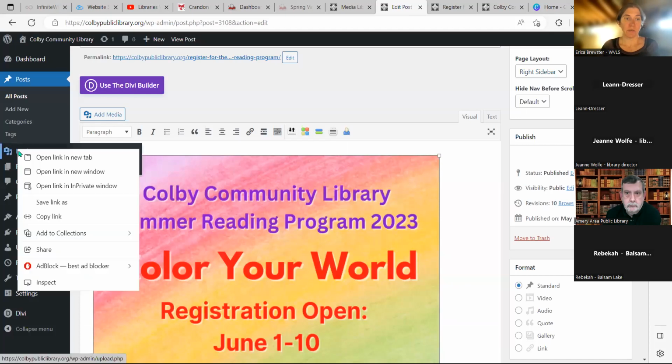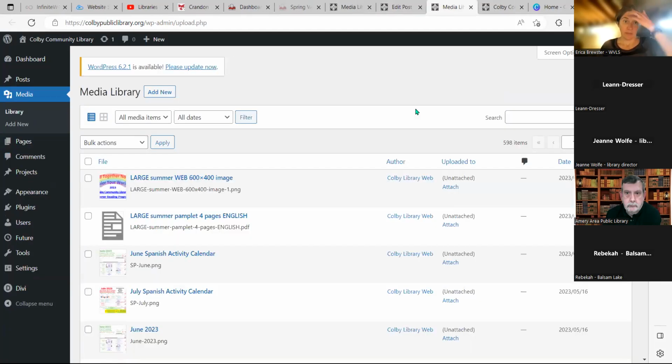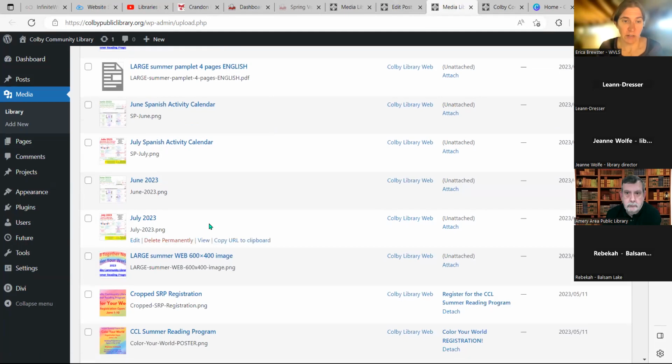I'm going to do this. I'm going to right click and open this in a new tab. And you can also see, actually, I think you may have already been ahead of me, because you were saying you were trying to get your PDFs in here. And sure enough, here's our large summer pamphlet, 4 pages English. I don't even need to upload this. You are on the right path. You got this in here.